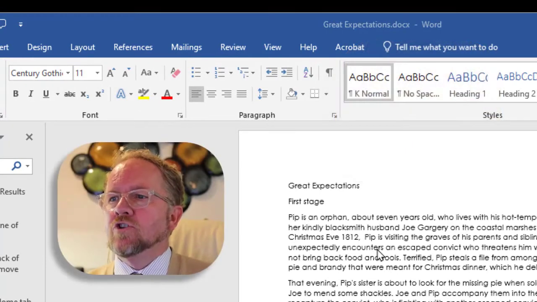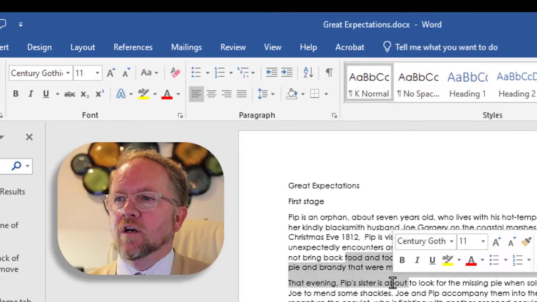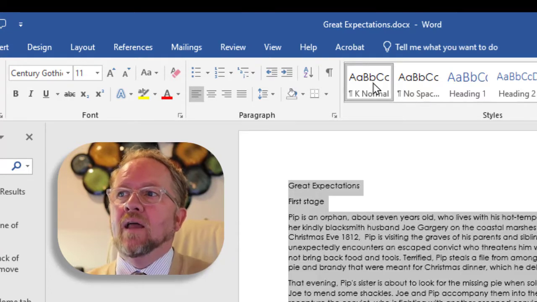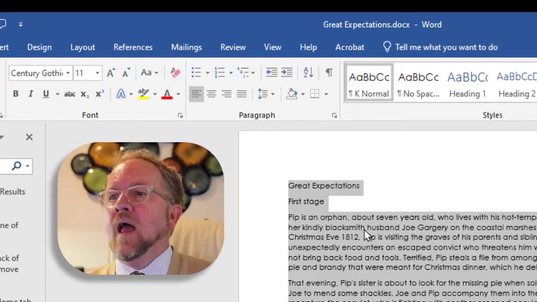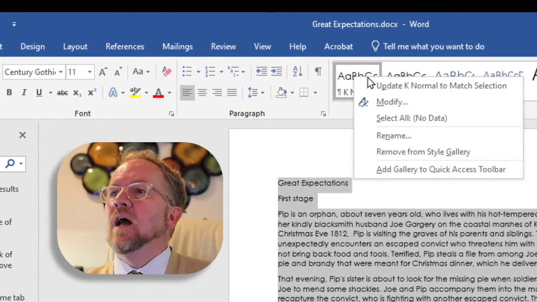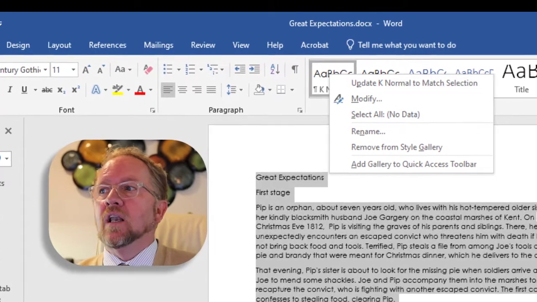What we want to make sure is that our normal font here is all the same. And I've set my normal font to be Century Gothic. And now if I hadn't, what I could do is come up here when that's selected and it's the correct font, I can right click this and say update this to match this selection.